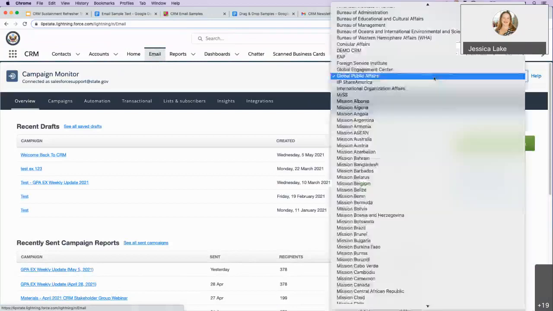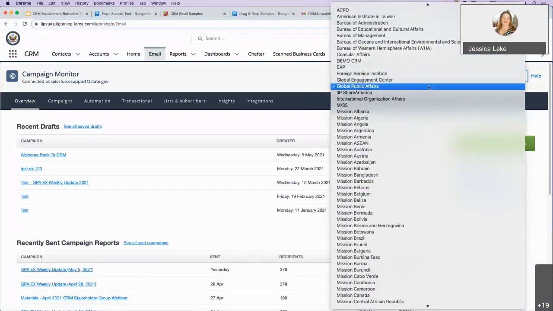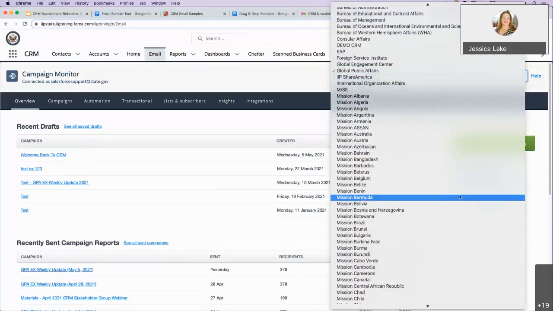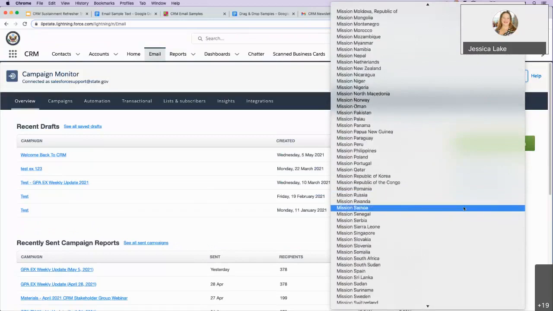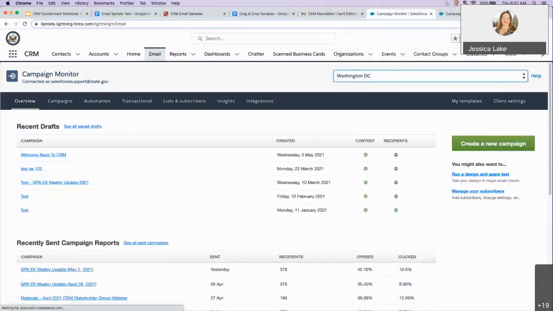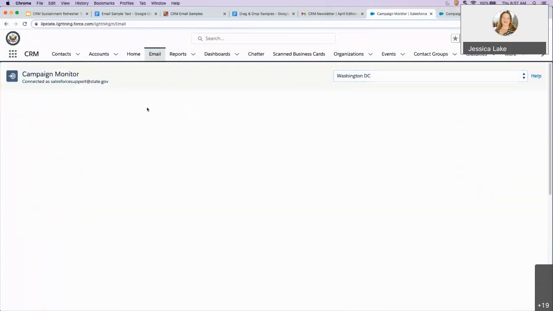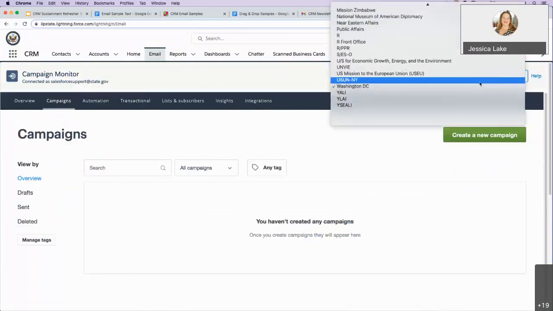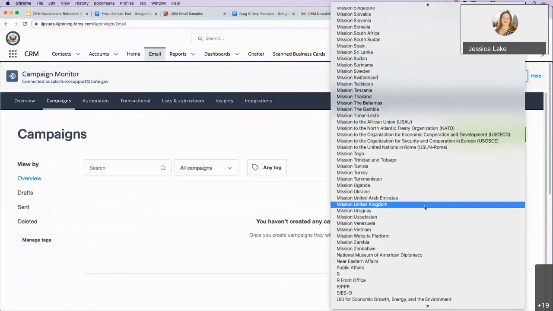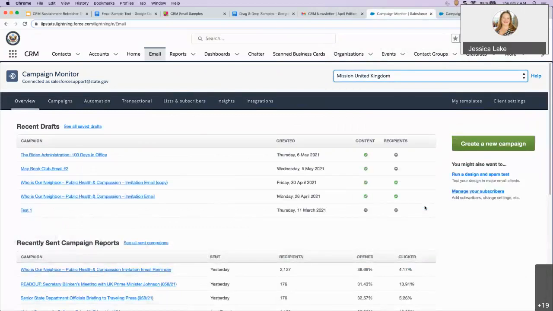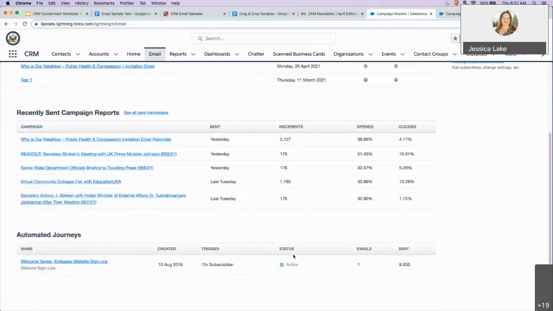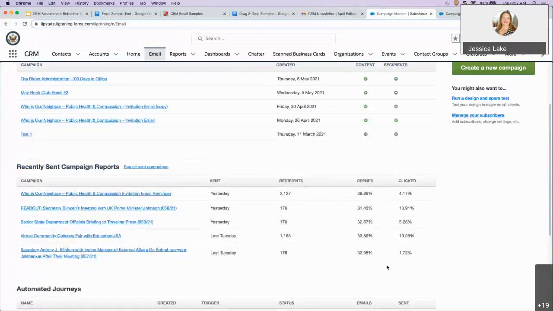Let's see, where is this? It'd be really cool if I could see how our newsletter did. I think it might be here. Oh, I guess not. So let's actually just check out one of our colleagues, one of our missions here in the United Kingdom. I always love to use them because they've been using CRM forever and ever, so they have lots of great examples. Their public affairs section has lots of great examples of their sent campaigns and campaign reports.